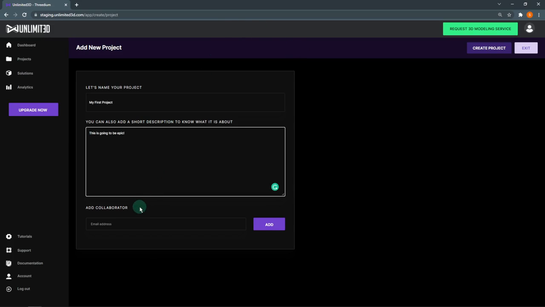Another important thing to point out here is that you can add collaborators. So if there's other people on your team that you need to add into the software, you can add their email, click add, they'll receive an email. This will grant them access to the entire project. So all of the solutions, which we're going to walk through in just a minute. By adding a collaborator, they'll have access to seeing all of those.